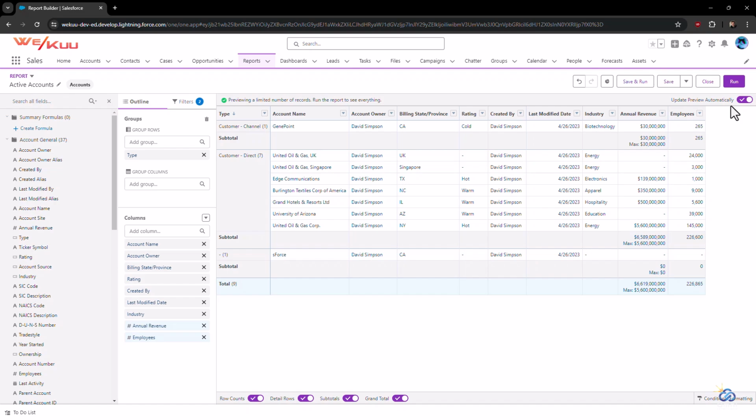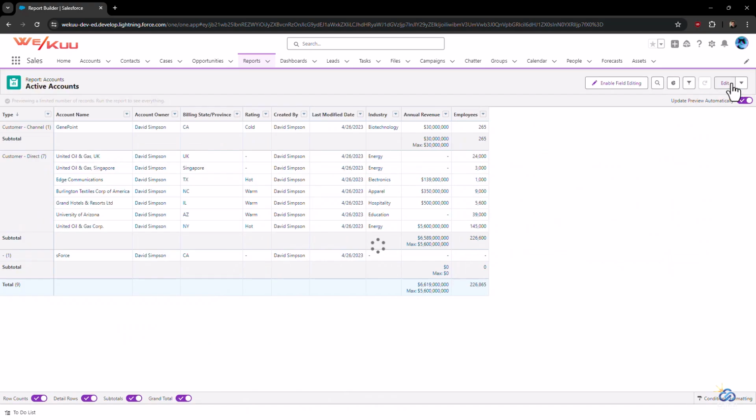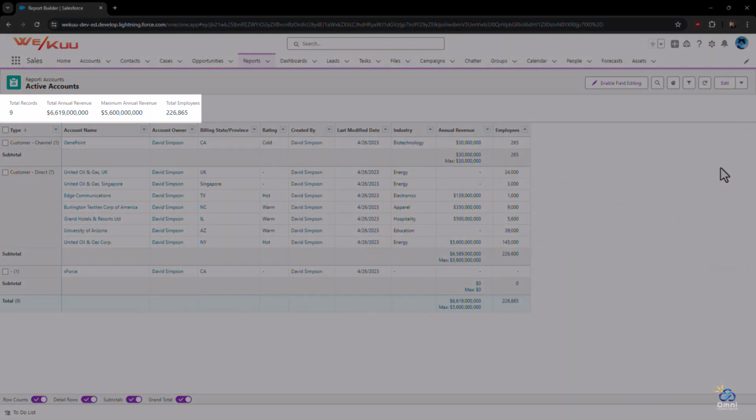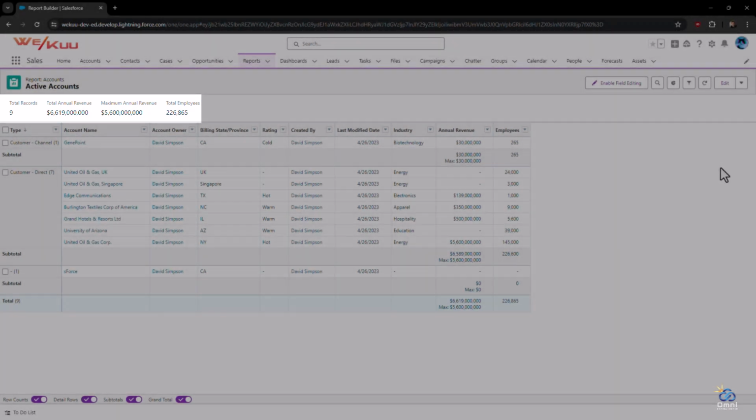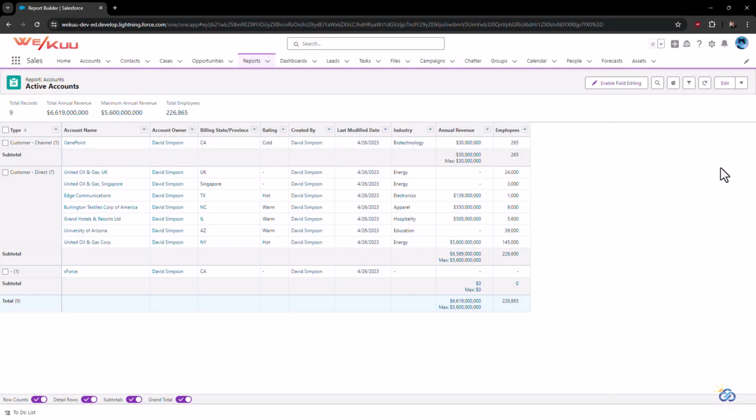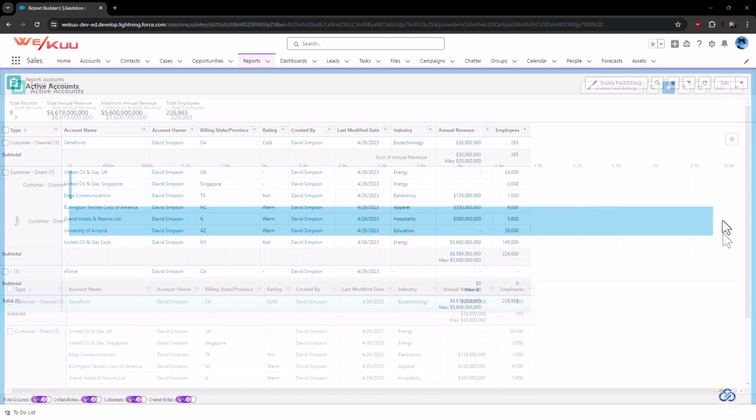When viewing the preview, we only see an abbreviated number of records, anywhere between 20 to 50 results. To see the full list of records, we'll need to run the report. This can be done by either clicking the Run button or the Save and Run button. At the top of the report, we are presented with the number of records, as well as any summarizable fields selected. If this report has more than 2,000 records, then only the first 2,000 will be displayed here.